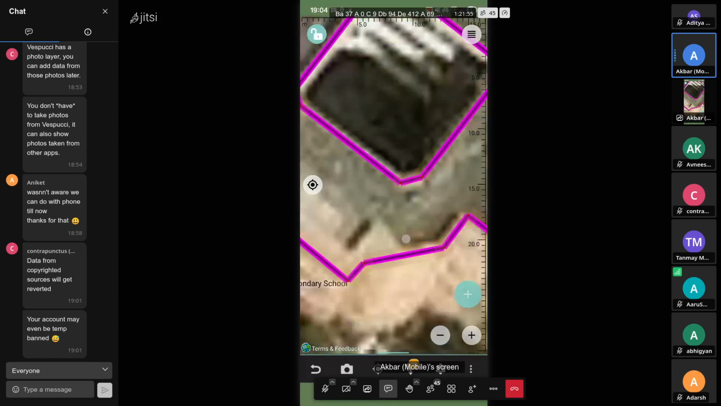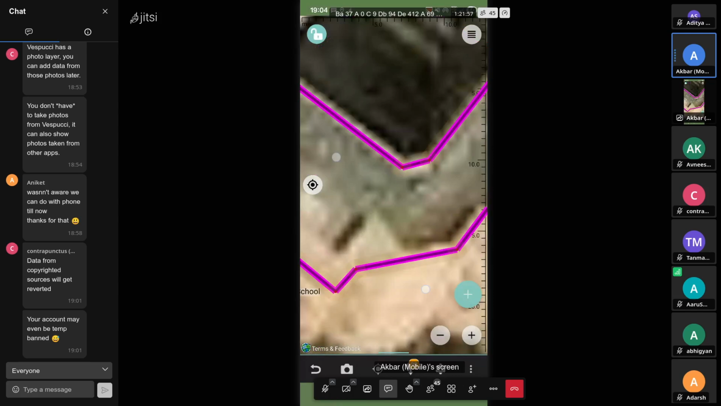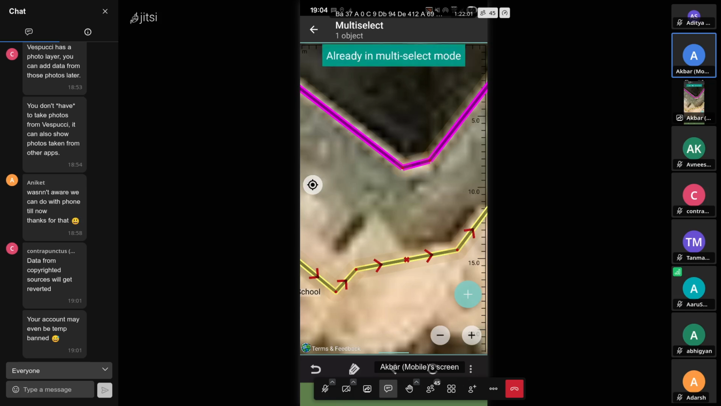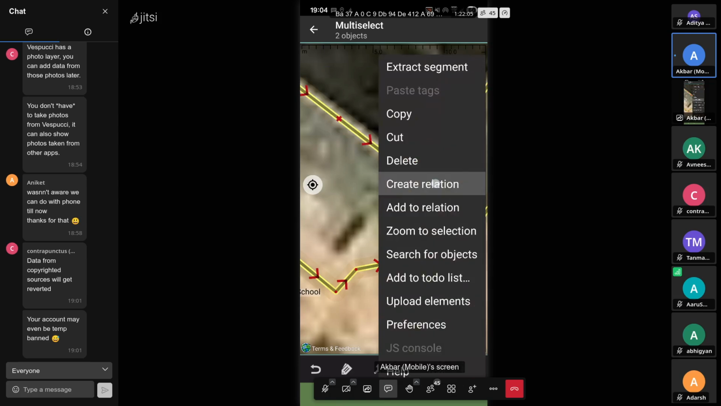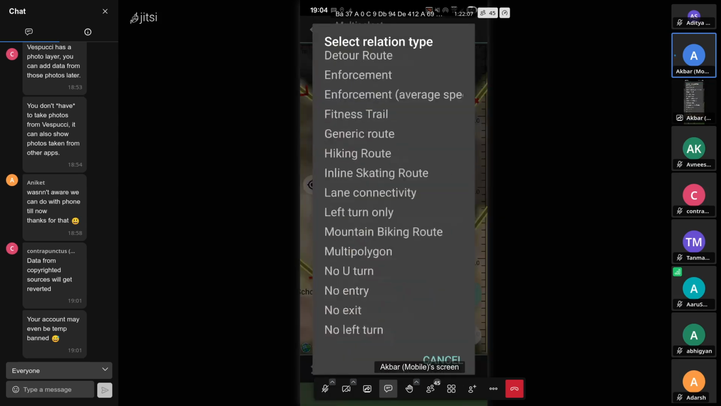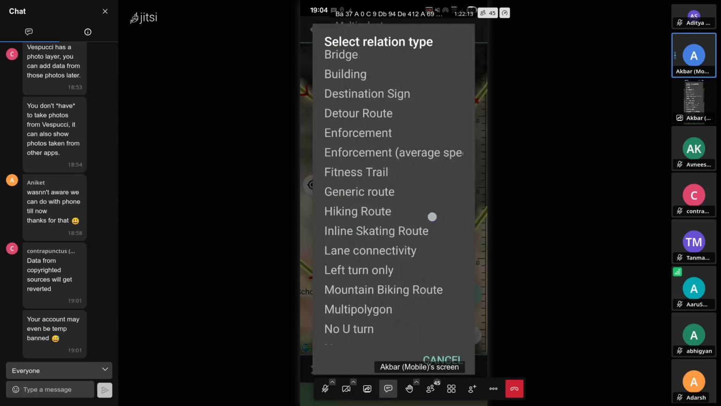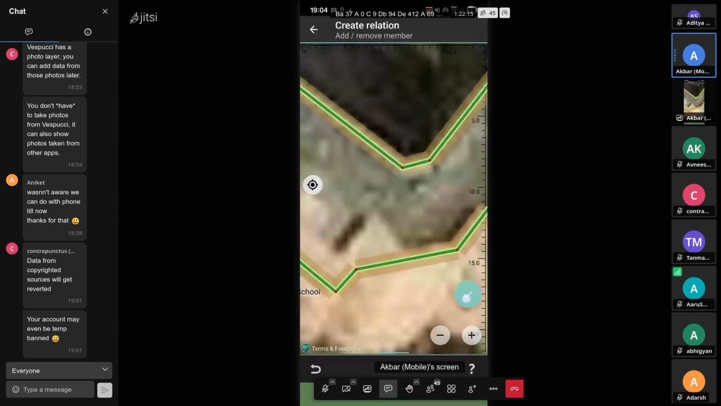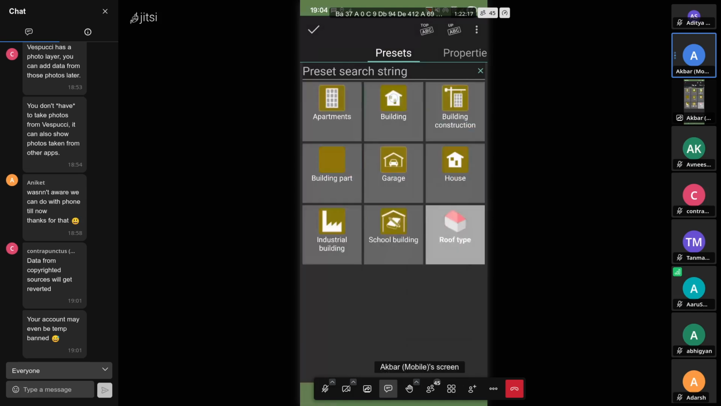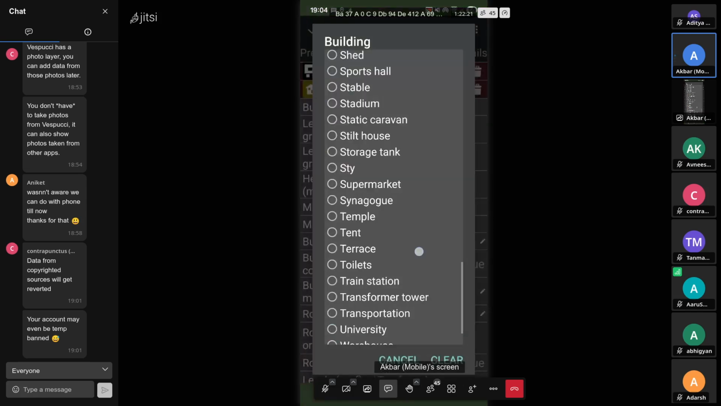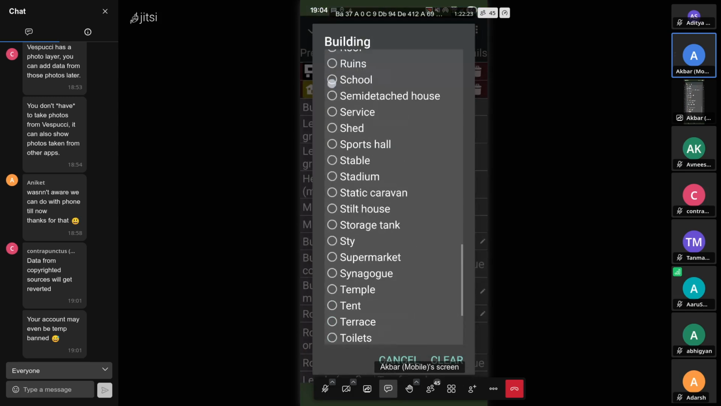Now you will create a relation. Multi-select the two objects. Of course, look at the top, there's a multi-select option. Select this, and then create relation. And there's going to be a multi-polygon option. Don't do the building option, it takes more effort when you select the building option right now. So just select multi-polygon and buildings. And now just add the tags, whatever you want. I will select maybe a school because it's a school. Yes, and it should be done.